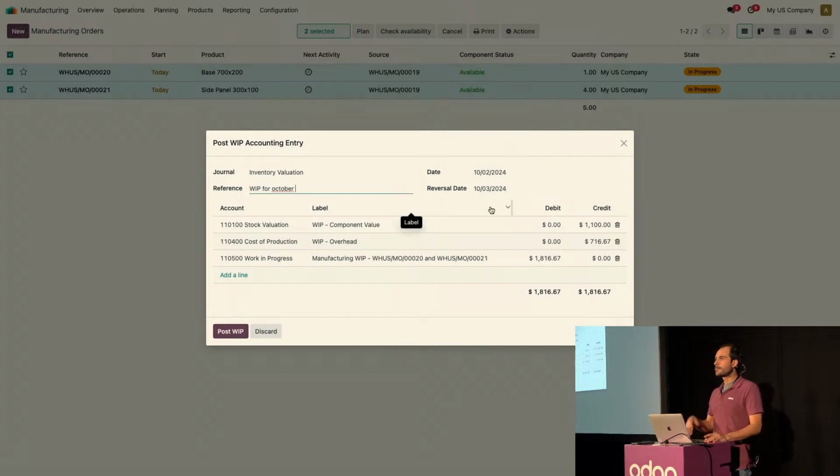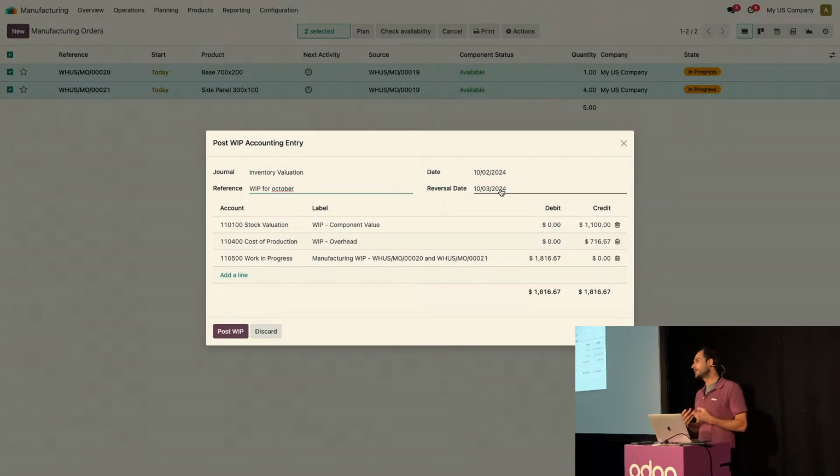So here, imagine we are the 31st of October, then we would write that date over here. And by default, whenever you set a date, Odoo will set a reversal date for the next date. Why? Because for the WIP, we are only very interested in measuring it for the value in our balance sheet at that moment in time, right? But when I'm going to register the WIP for the 31st of November, I want to start with a clean WIP, and therefore it will be important for us to have reverted that initial entry. I'll show you how this works just now.